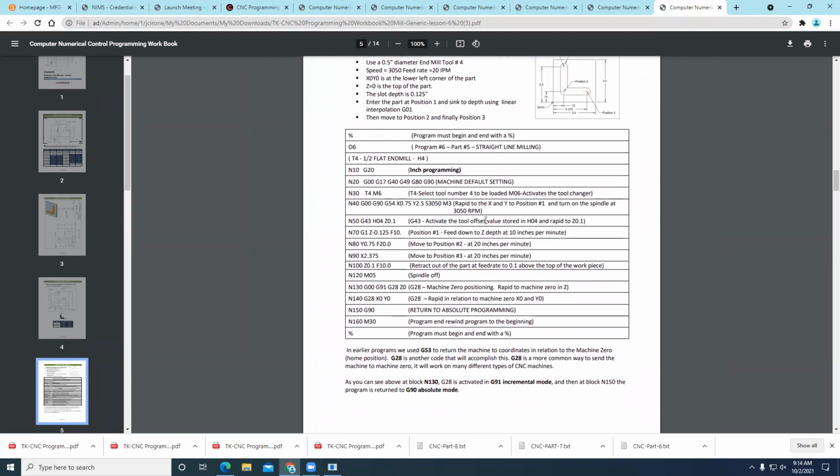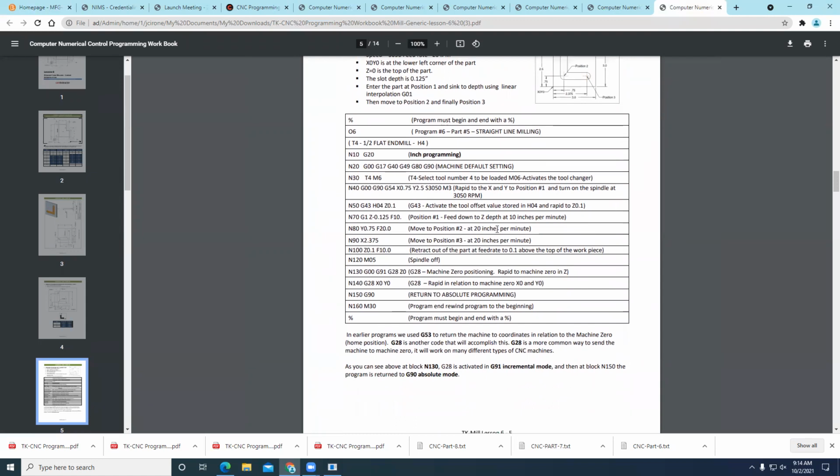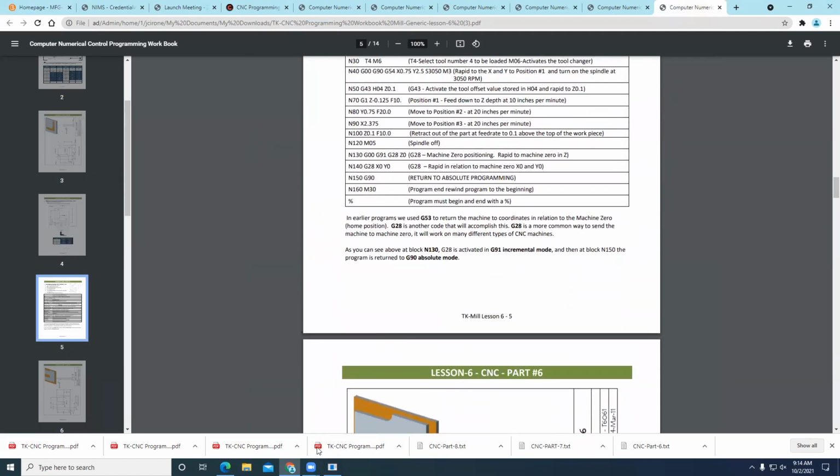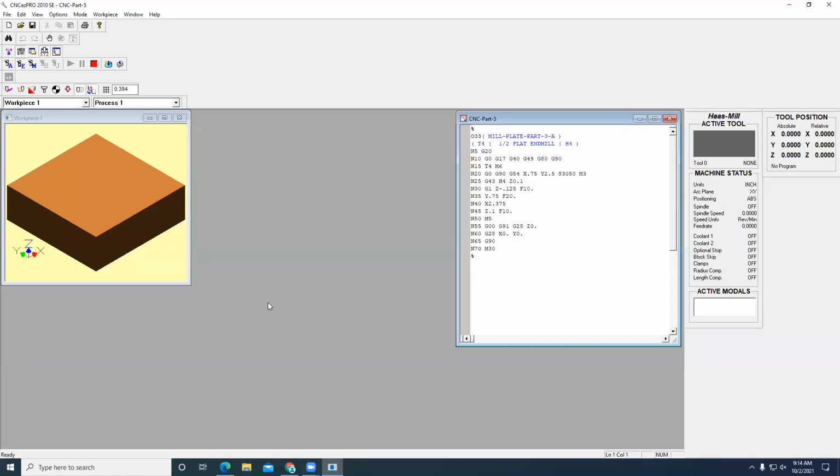Those of you guys who've been doing all the work, I graded everything, and programs look terrific. Everybody seems to be on task with this. So if we look at program number 5, I've already started it in CNC Easy. So what I did was I went through and I set up my workpiece.